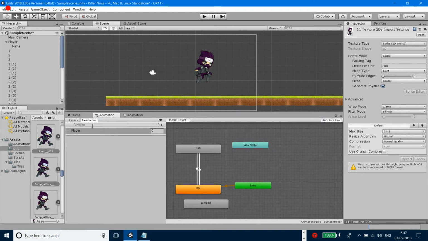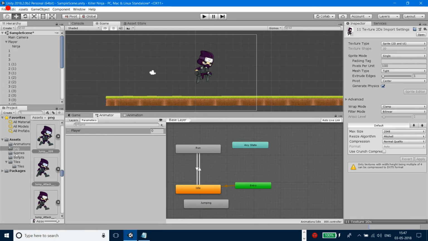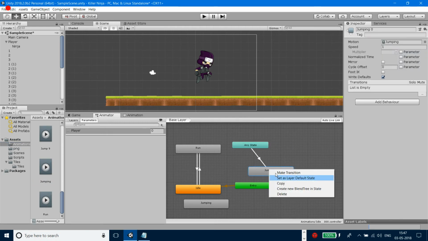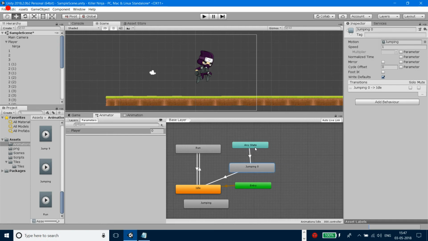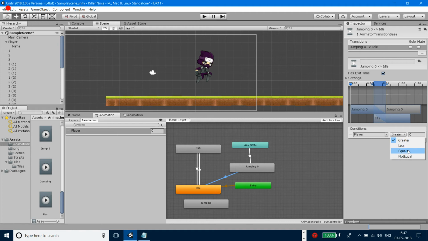Cool. So I want my animator. Animations, jumping from any state, transition, go to over here, make the same state, so yeah, it's 3 and equals to 0 or 2, 3 now. And let's now run this. Maybe it should work.